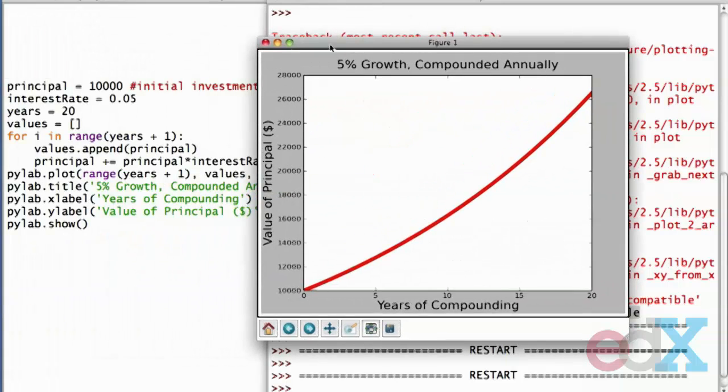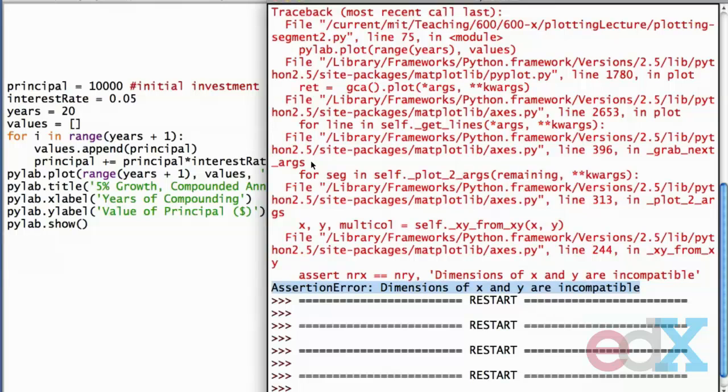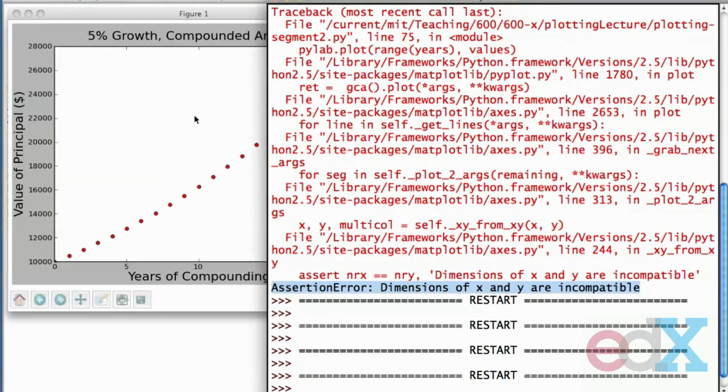Well, suppose I don't want a line. Suppose I want to see individual points. I can type r o, or think of o as a circle, to see circles instead of a line. And now if I run it, I get the plot.